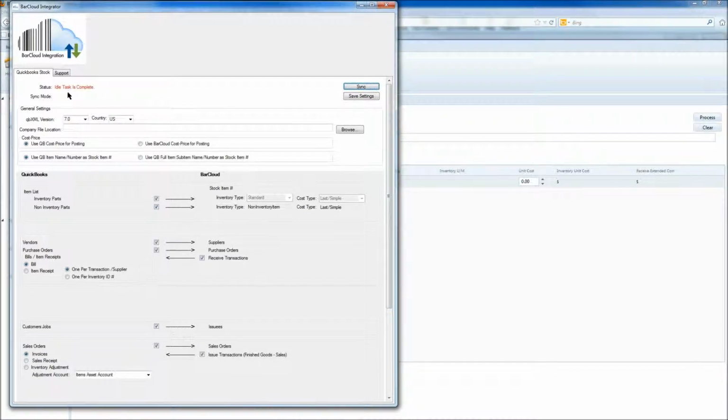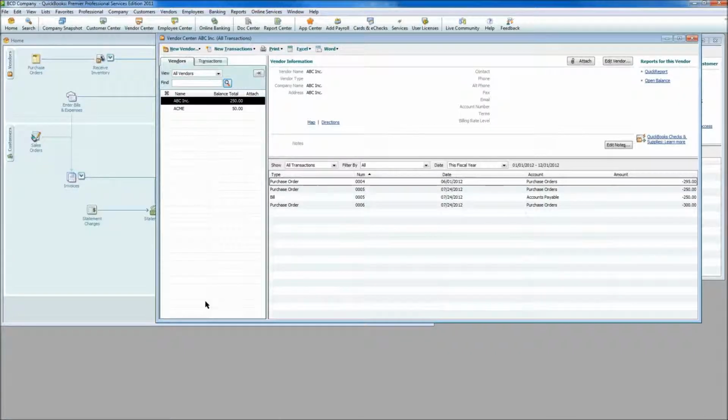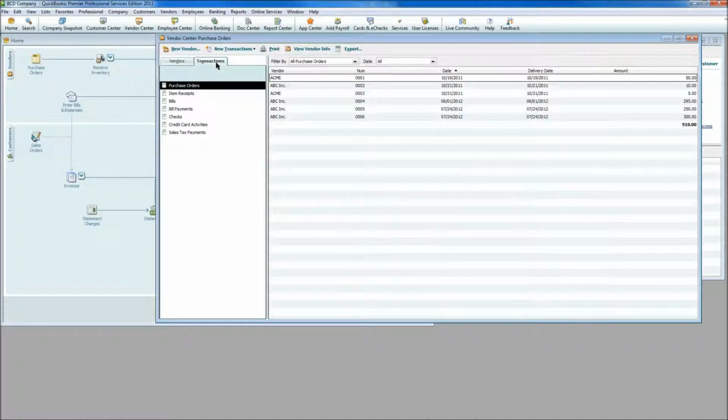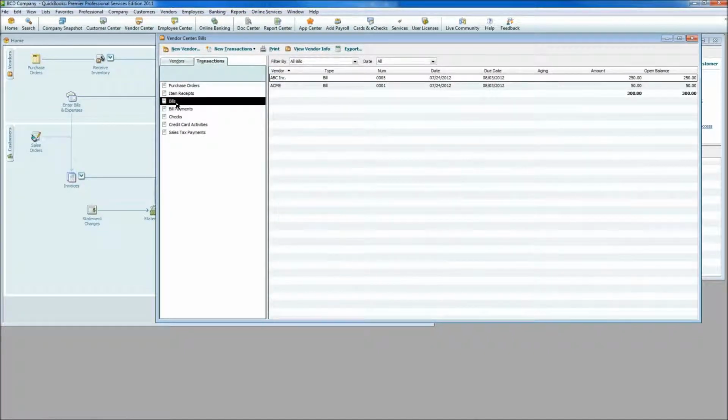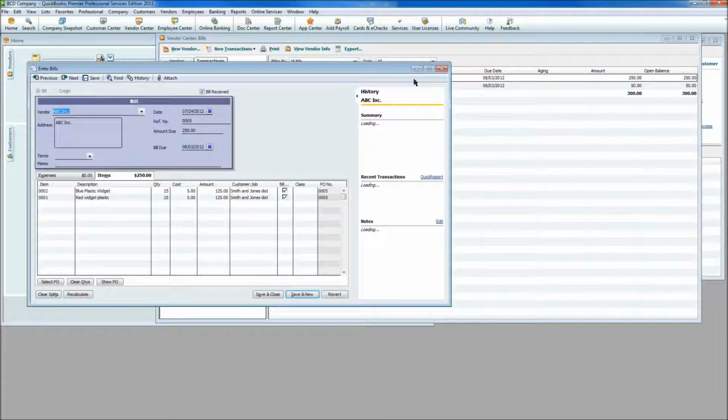Now we can see that the synchronization is completed, so let's go back into QuickBooks. And if we go back inside of QuickBooks and then click on the transactions tab here, and then from there select bills, here we can see purchase order number 0005 has been closed. And this will confirm that we have actually closed out that purchase order and received all of the inventory that we had ordered.